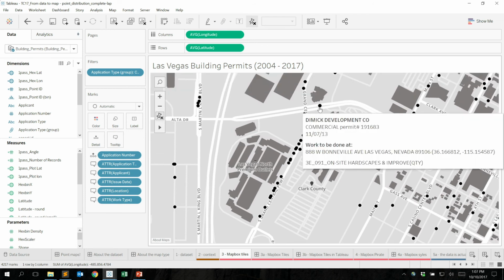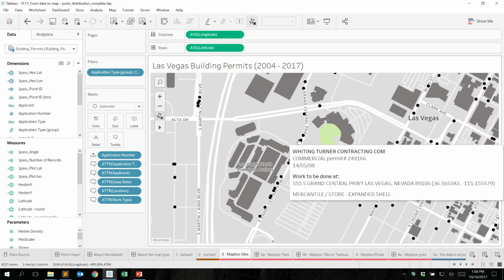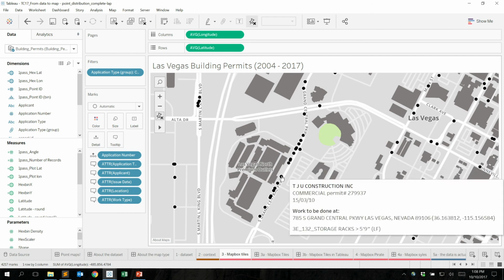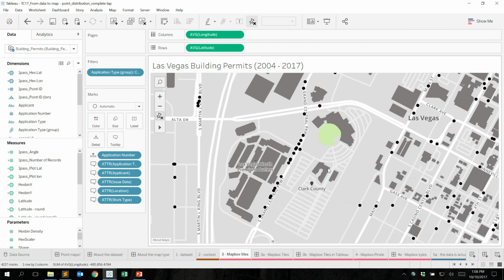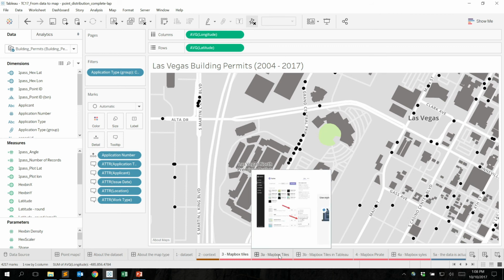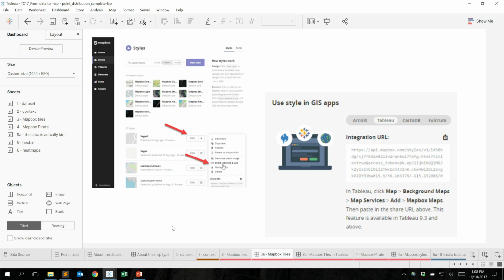I've also gone ahead and changed the tooltip just so it's a little bit nicer to read, so we can see who is the company that pulled this, what was the permit number, what date was it pulled, what kind of work were they doing, where were they doing it. And it just makes it a little nicer to try and cruise through this data set and understand what's in it. If you want to use Mapbox tiles, I'm not going to load them in specifically, but I will show you where you get this information.